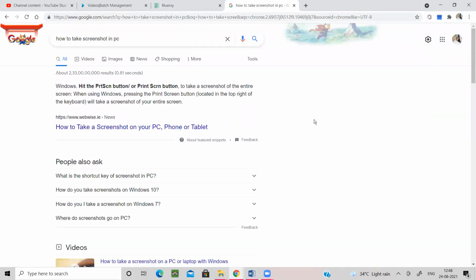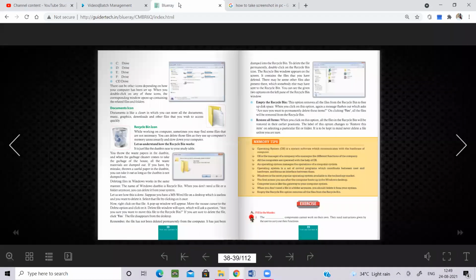But in some computers we have to click Alt. Hit the print screen button. How can we take a screenshot? In my computer, I can easily take a screenshot with the PRT screen button. Windows plus PRTSC. If you are sitting beside your computer, you will find it on the last row. That button has the same symbol as the start button, or Windows or Win is written there. Are you able to see it?